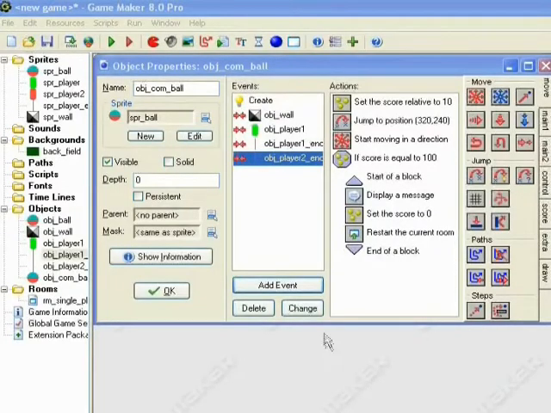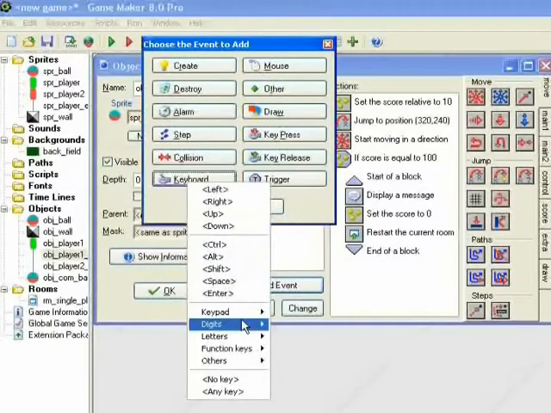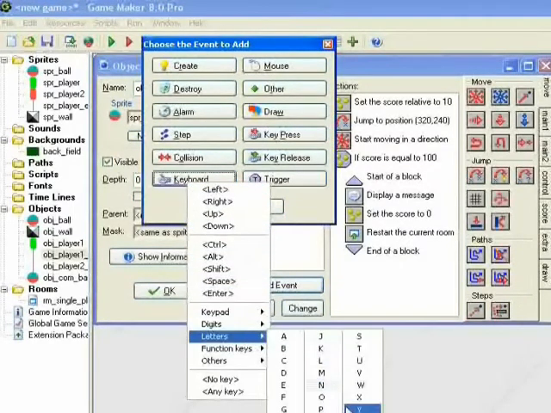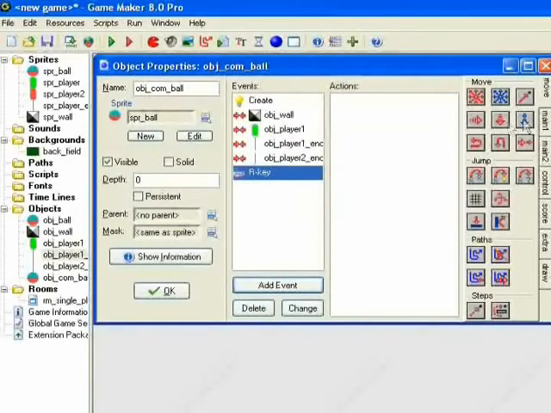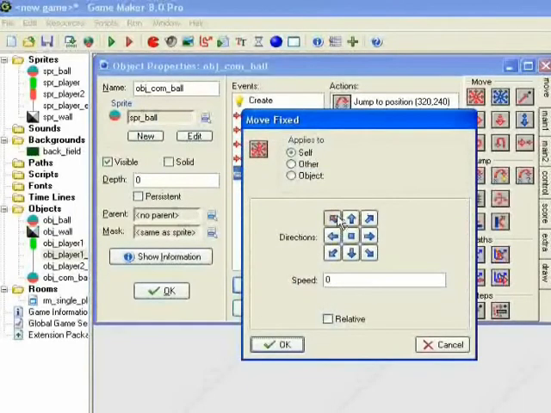Alright, so finish up by adding a final keyboard event, which will be our R key. And we just want to send it back to the middle and start moving again.